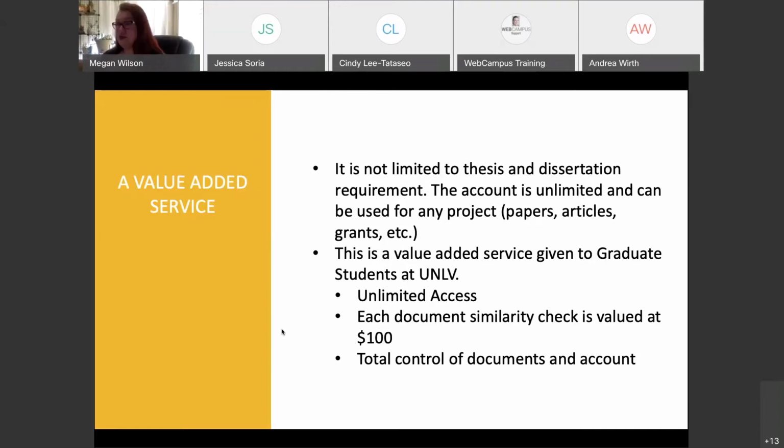So we don't see what's in your account. You can upload a document as many times as you want. You can upload as many documents as you want. And we're never going to see those documents. Your committee is never going to see those documents. iThenticate's not going to see those documents outside of the algorithm that's checking. And you delete or add those documents. Once you leave the university, that account gets closed and those documents go away.